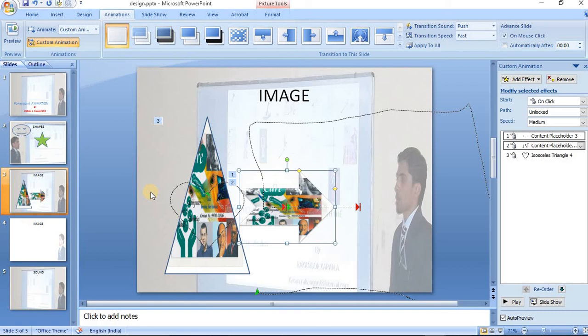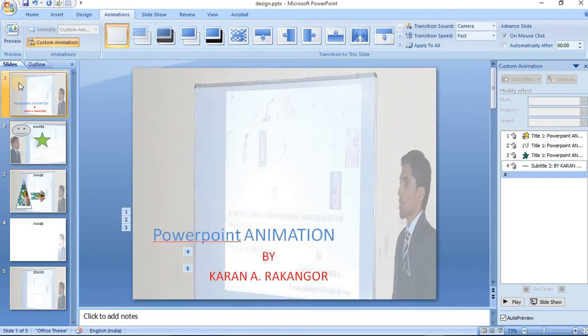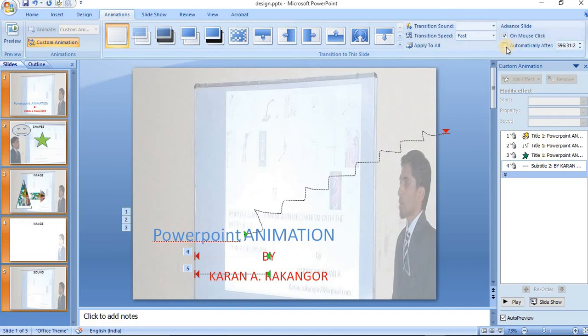So again I am playing, but I have changed over here what I want. I am selecting all the slides. Control A. If you press Control A, you can select all the slides. Automatically after what I have changed before, you all remember. I am just removing this 00 colon sign.